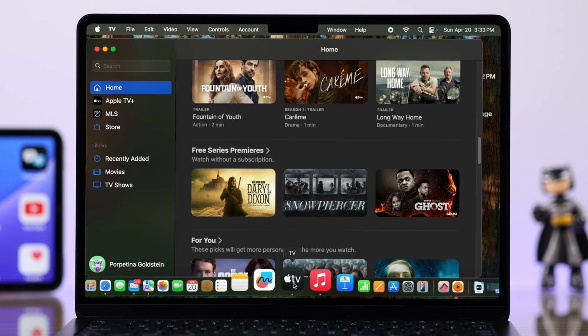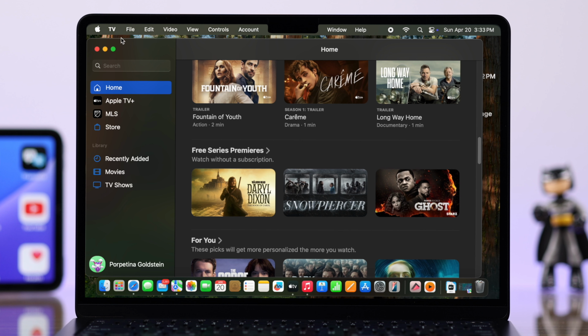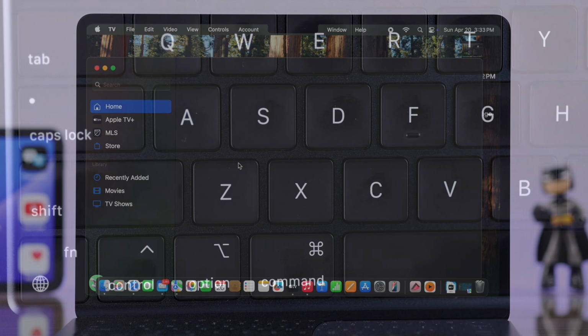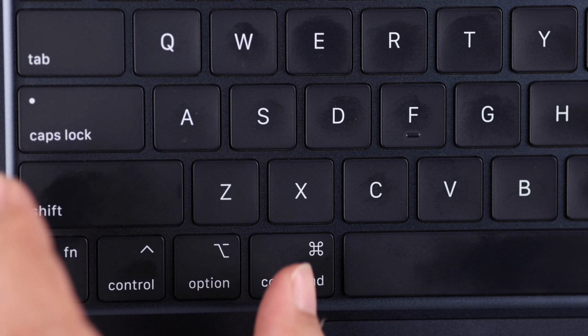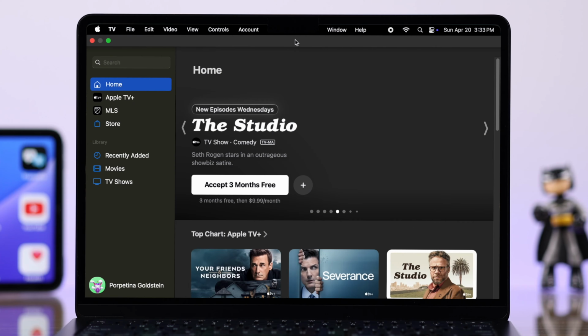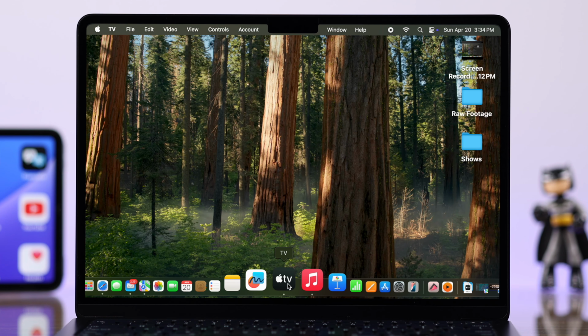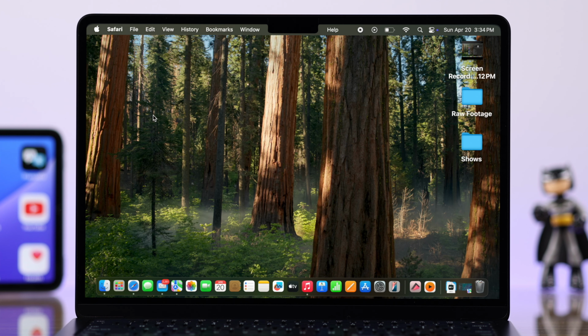So all you've got to do is open up the app, either on the top bar, click on the app name, and then select quit, or when it's open on your window, you can just press the shortcut Command and Q to quit the app. Apart from that, if right click is enabled on your device, you can right click over the app icon and simply select quit.